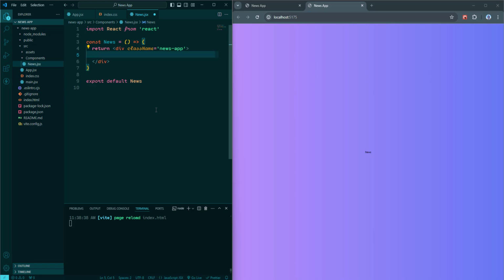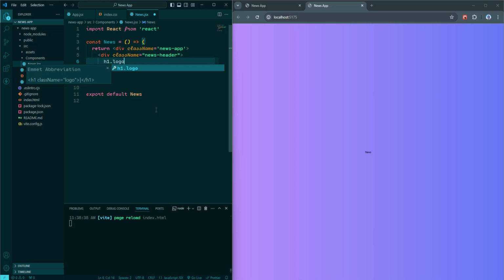Then inside the div element I'm going to open another div with the class name news header. So the header will consist of h1 heading element, and it's going to be logo. Let's add here news app. So that's it about the header. Next we have news content.